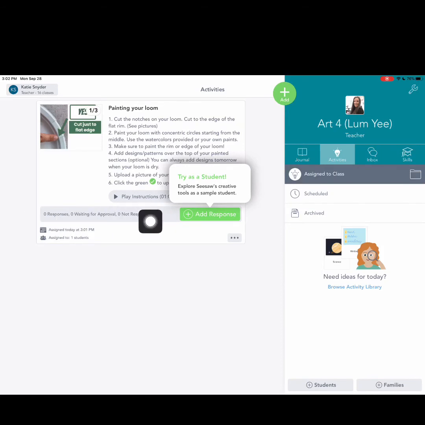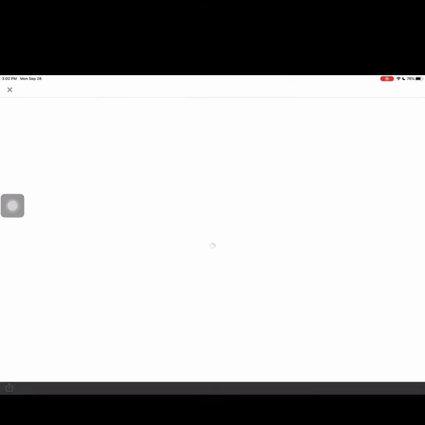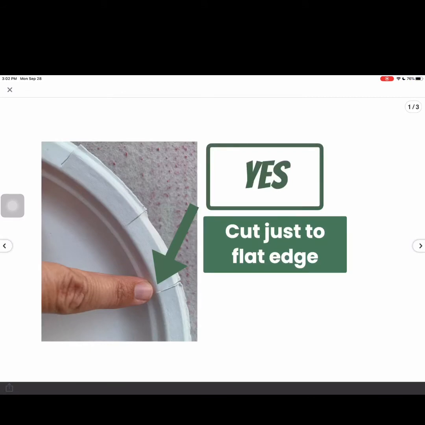Mrs. Snyder will speak them for you, but the other Mrs. Snyder is here to actually just walk you through the steps. So I'm going to show you these pictures first. So the first thing we're going to do today is we are going to be cutting the notches that Mrs. Snyder marked for you. There are 19 notches, and we want to cut each of those notches to the flat rim or edge of the plate.